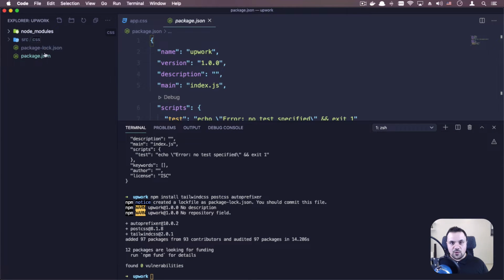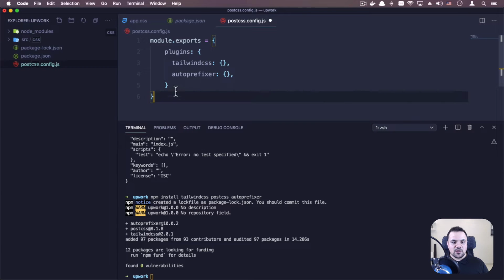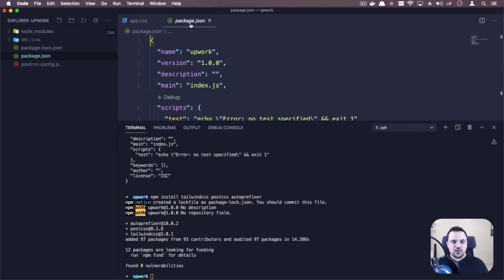here in the root of the project. Let's create a new file called postcss.config.js, and let's add these 4 lines. Let's make sure we indent very well, save it and close it.